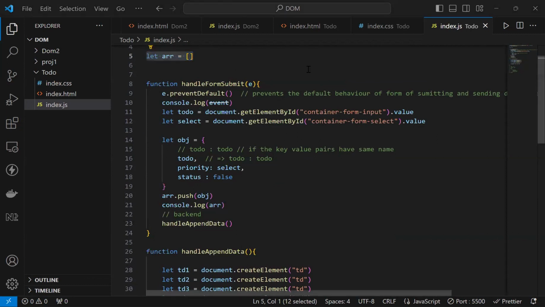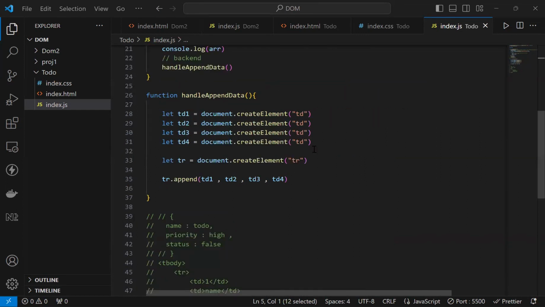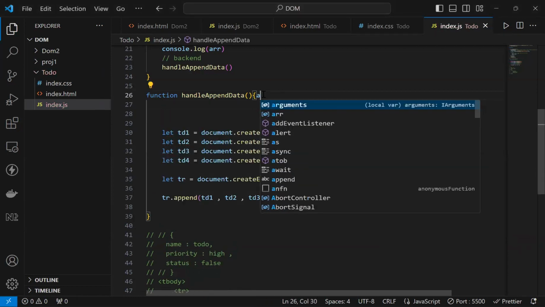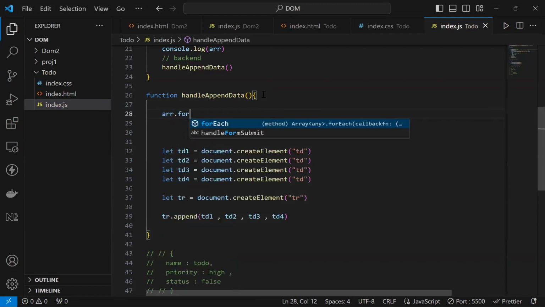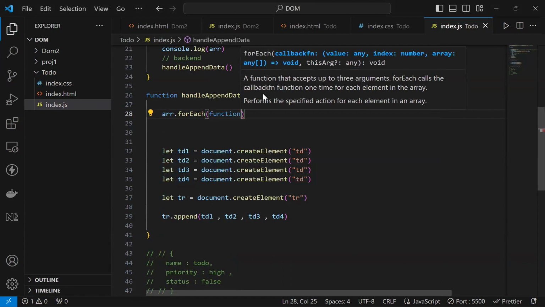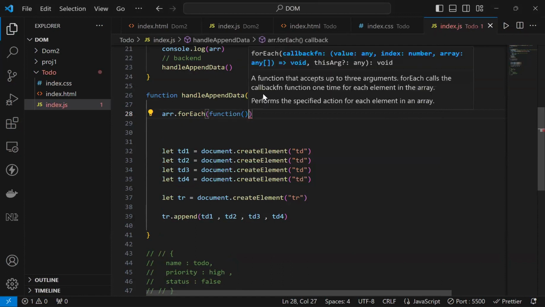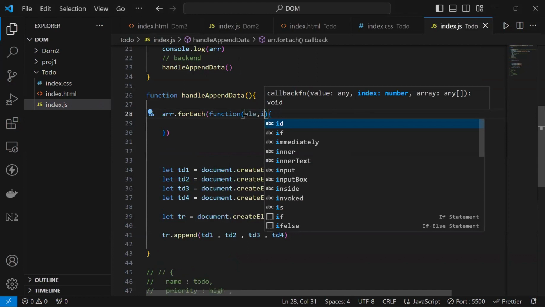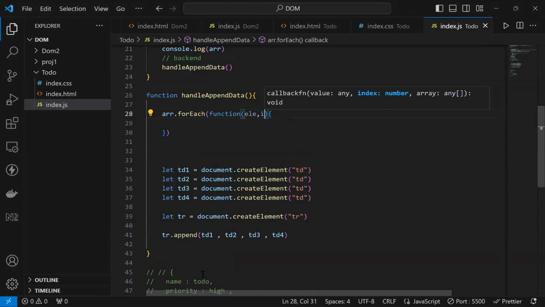So what we have to do is run a forEach. Let's say I'm going for array dot forEach, and inside this we have to write an anonymous function. Here we have element, index, and array. We just need element and index for now.